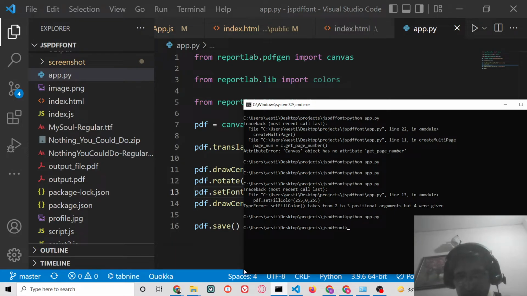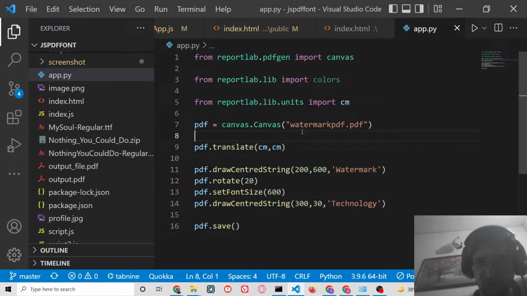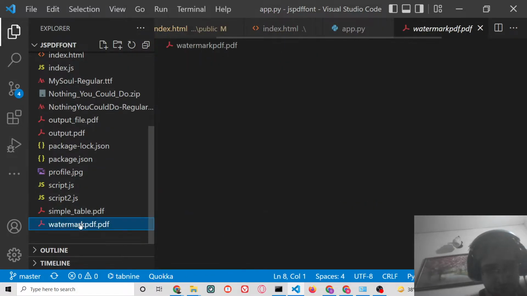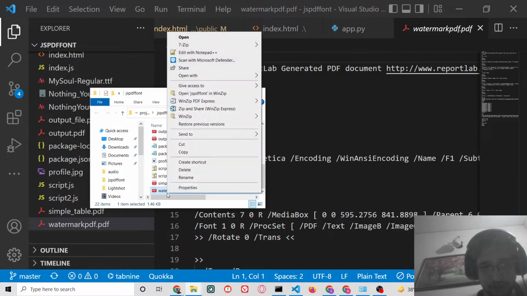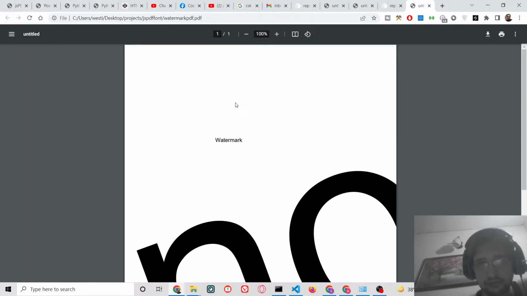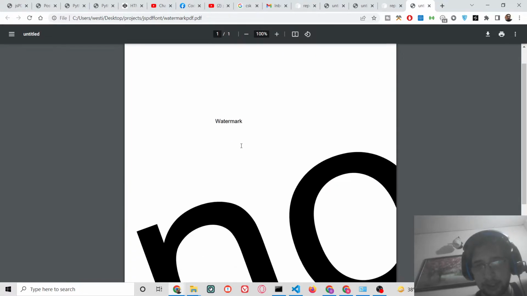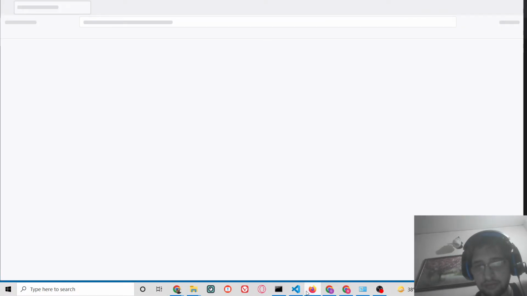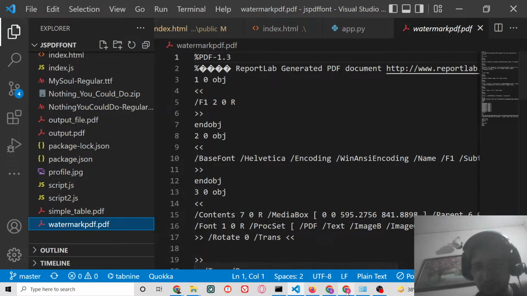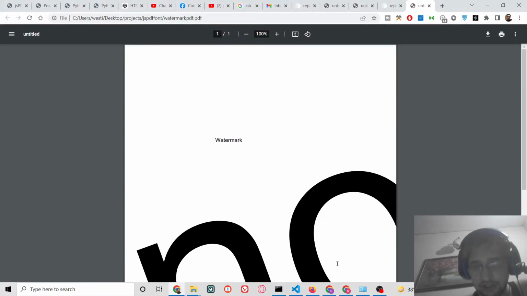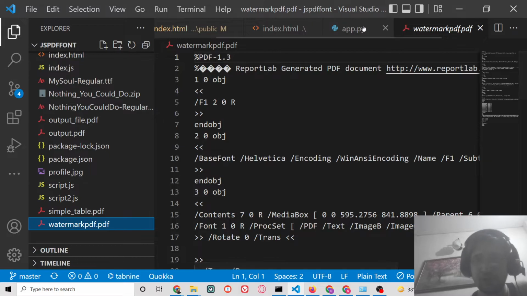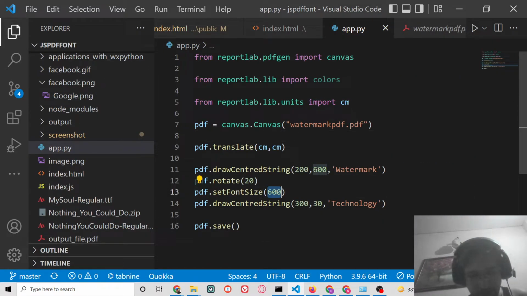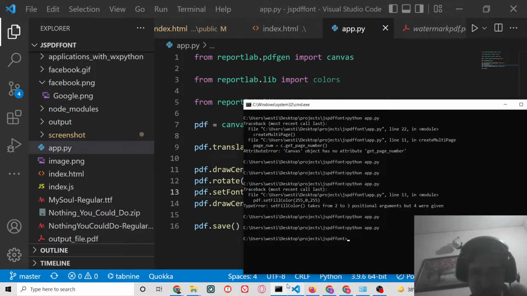If you run without it, it will create this file, which is watermark PDF. If you reveal in file explorer and open this, this is your watermark, guys. It is appearing large here. You can adjust its size accordingly. I passed a very large font size, so you can change it to 100. You can just play with it.